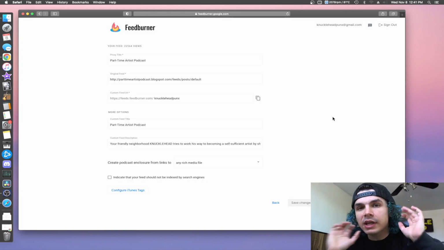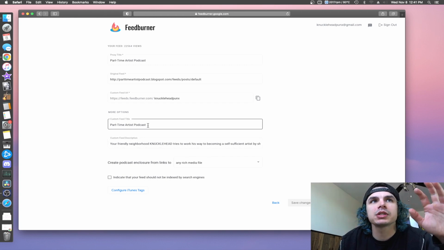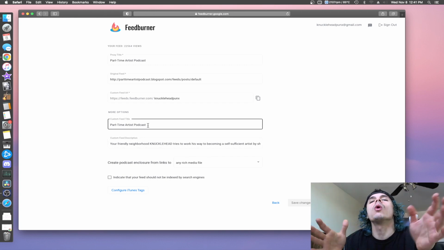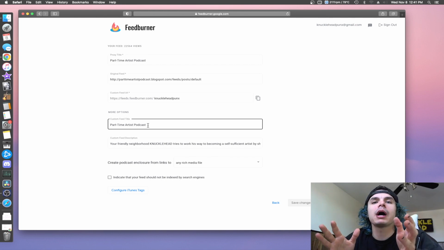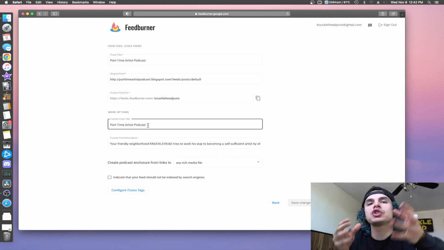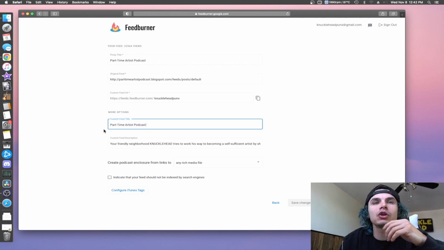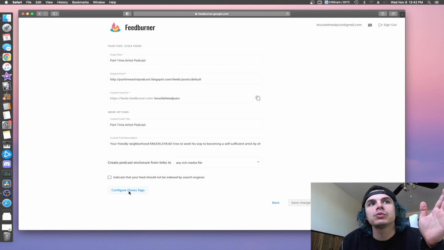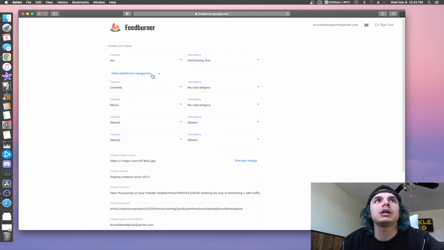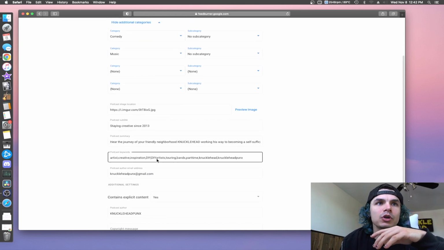Now, after we've created the Feedburner URL, we're going to want to go in and personalize. This is the information that Spotify or iTunes or Apple Podcasts get about your show. So you're typing in your feed title, your description, and down here, iTunes tags. This is where you categorize your podcast, so fill all this out to the best of your ability.